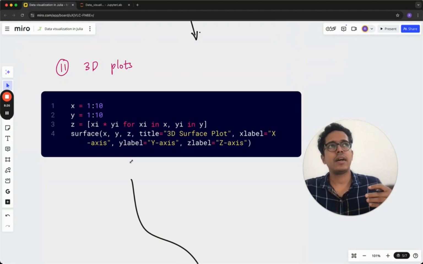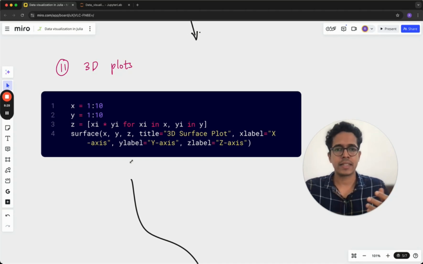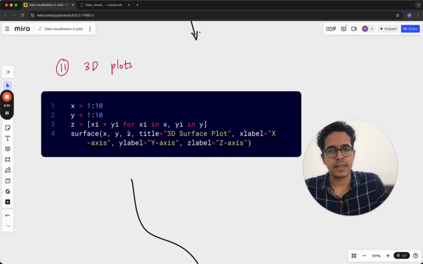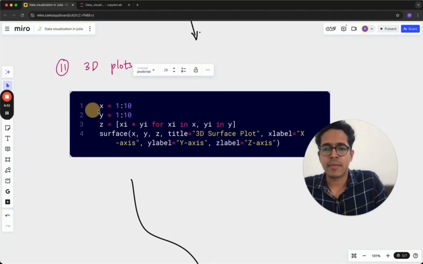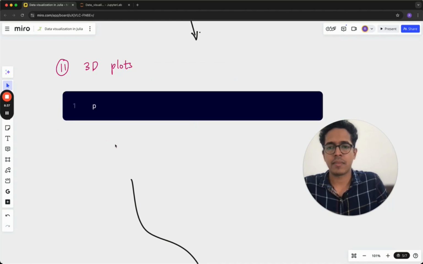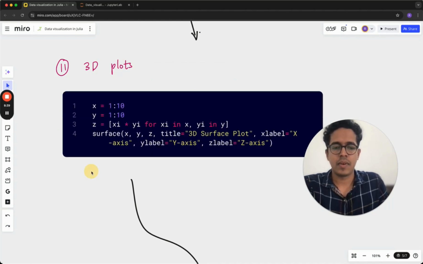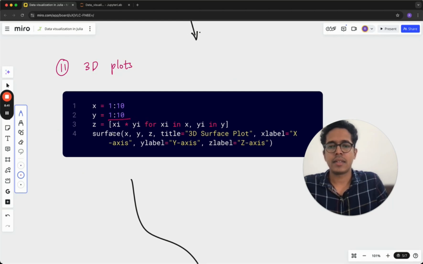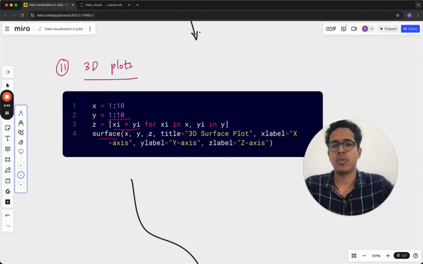So this is another version of the contour plot, except here you actually see things in 3D. So X is running from 1 to 10. Y is running from 1 to 10 as well. And here Z is defined as X times Y. And this is like a surface plot. So that's why this is a 3D plot. And X, Y, Z. So very similar to contour plot, right?